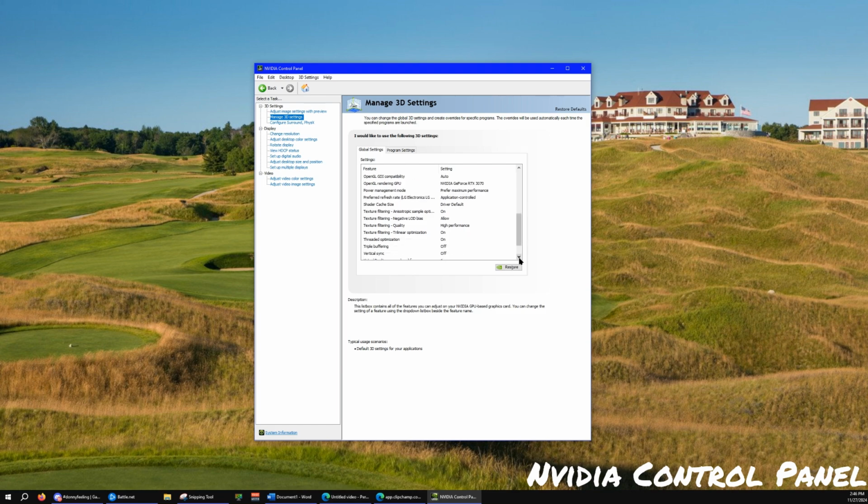Power management mode, prefer maximum performance. Preferred refresh rate, application controlled. Shader cache size, driver default. Texture filtering, there's 4 of these. On, allow, high performance, on.